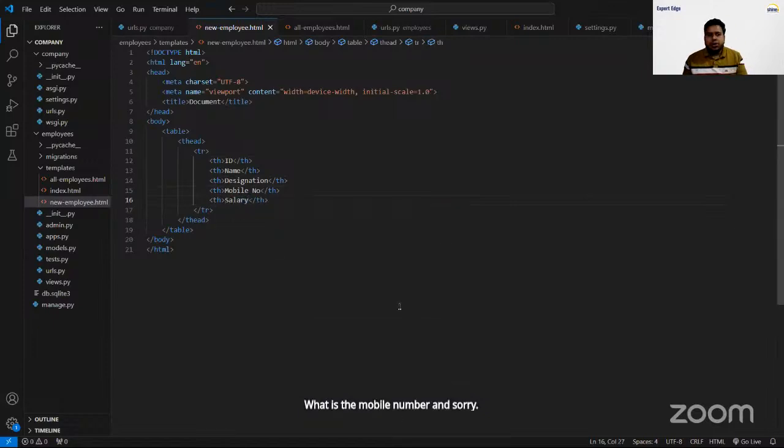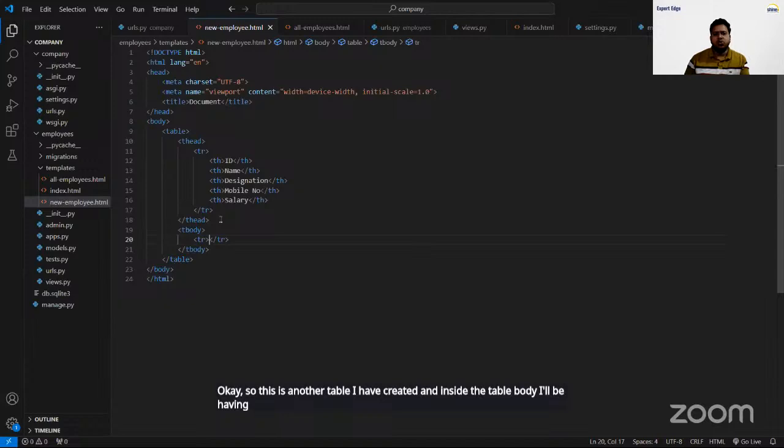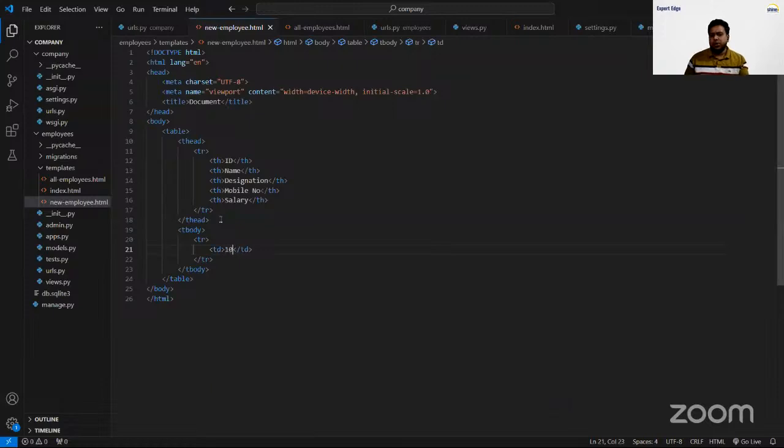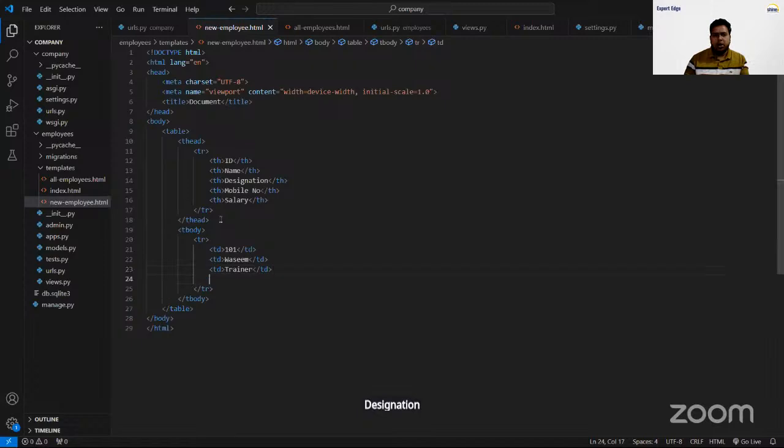Okay. So this is another table I have created, and inside the table body, I'll be having the rows like 101, Waseem. Just currently I'm putting the dummy data. Actually, I'll be replacing it with the actual values from the database. Designation as trainer and mobile number. Okay. And then salary. So salary as 50,000.